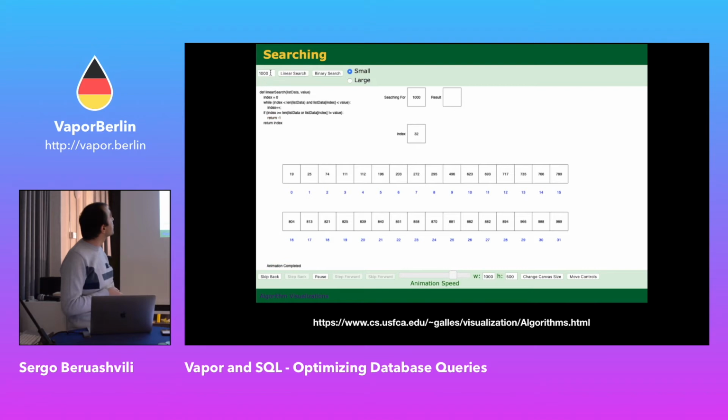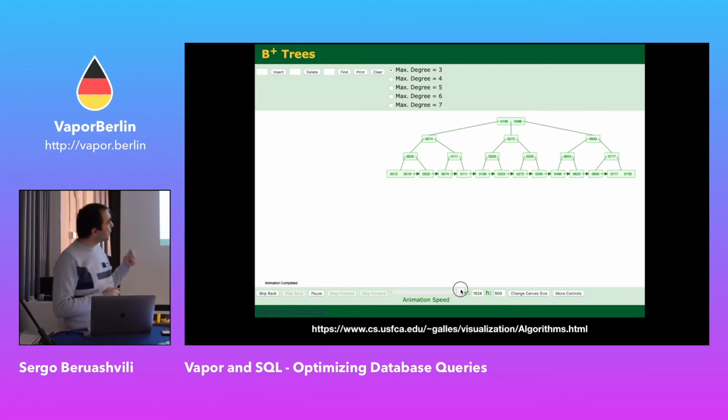The second one is to look for something that's inside the list. Again, it will go through all of it and find that, okay, it's here. We can also look at the B+ tree, which is the underlying implementation of the index, and how it works on the same website. This max degree here sets how many nodes can be on the same level. It's a very nice website to visualize all the stuff and see what the difference is.